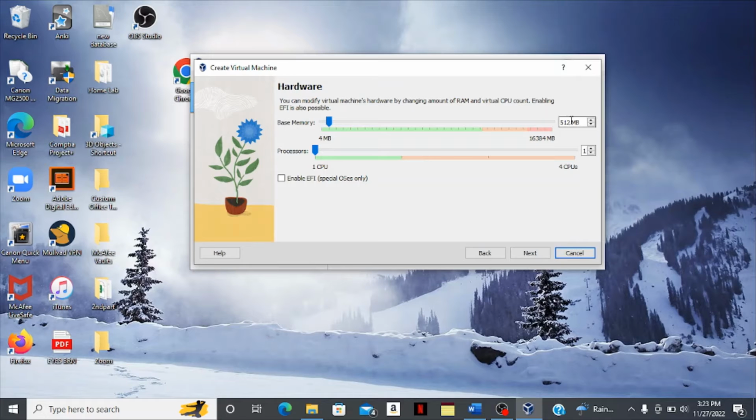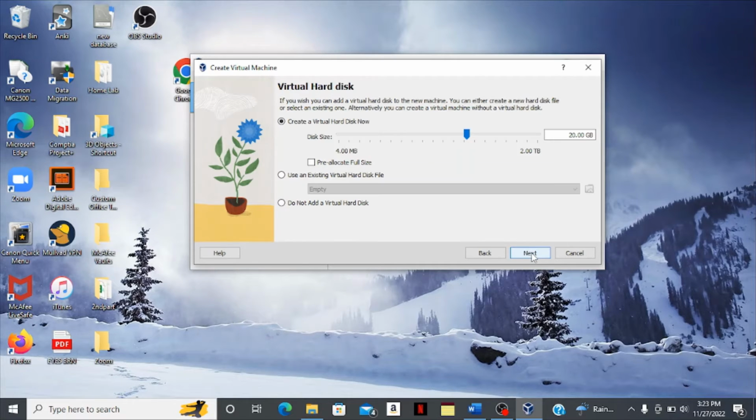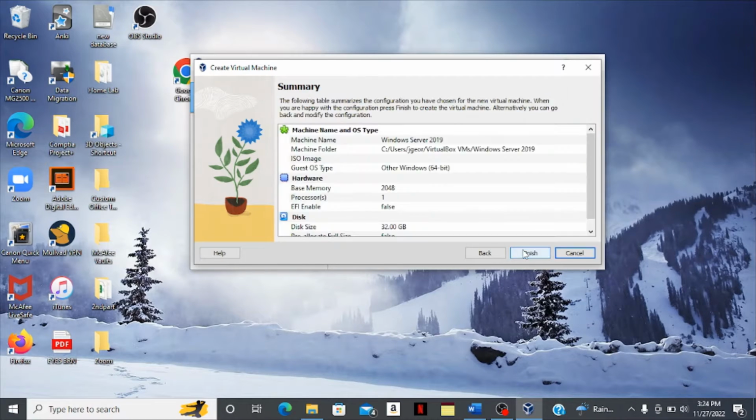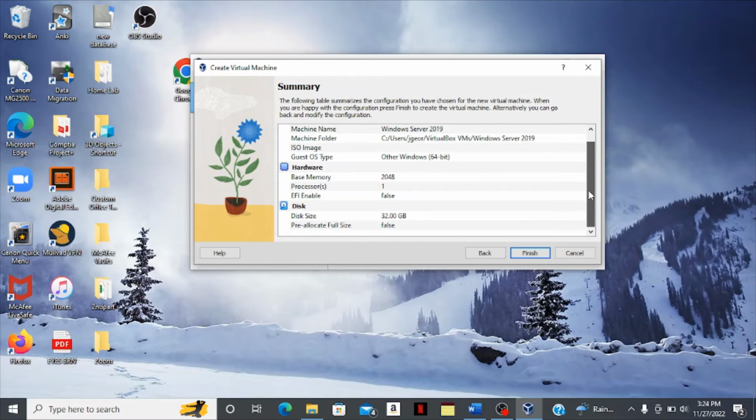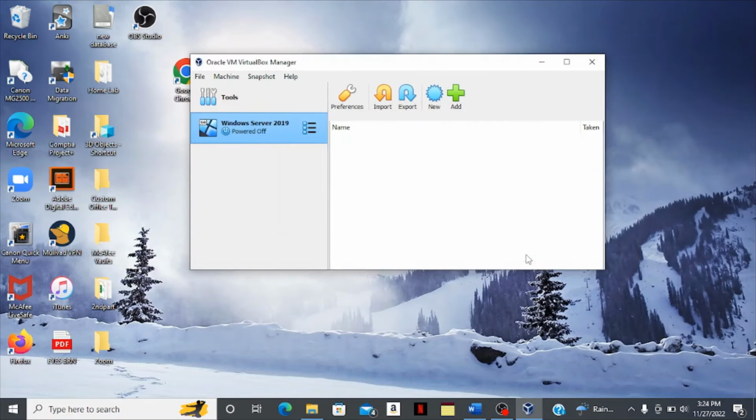So we're going to add 2 gigabytes of RAM to this machine, and we're going to leave the CPU as 1. So 1 core. And we're going to click on Next. We're going to set the storage to 32 gigabytes, and afterwards we're going to click on Next. Okay, so this is an overview of the components of the virtual machine. You check that, it's good, you finish.